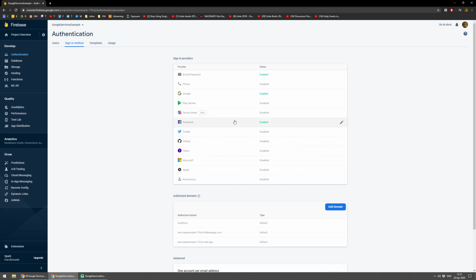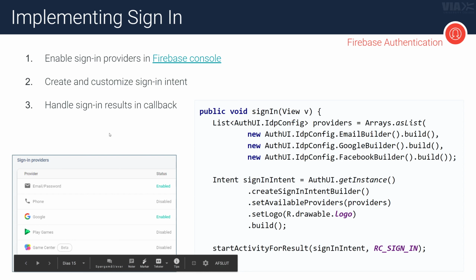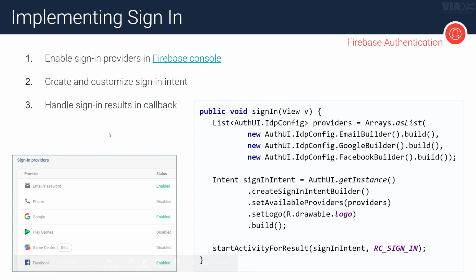So whenever you enable these, it will give you some additional steps. For instance, for the Facebook one, it requires the Facebook SDK to actually work. So you have to use those dependencies as well in your applications. And then it's actually very simple, because the only thing you have to do in this case is to create your own sign-in intent. So you can see that's what's going on right here.